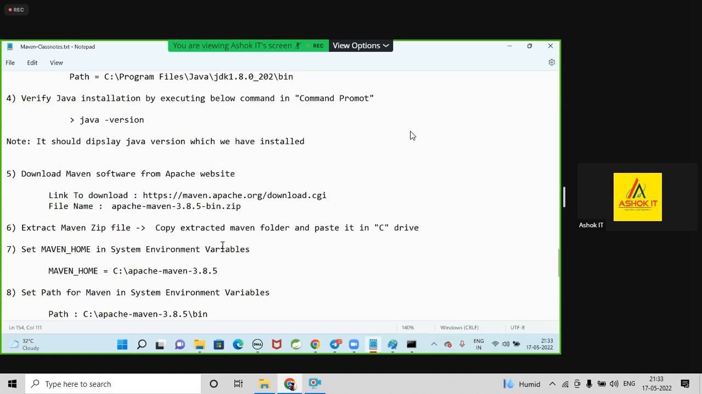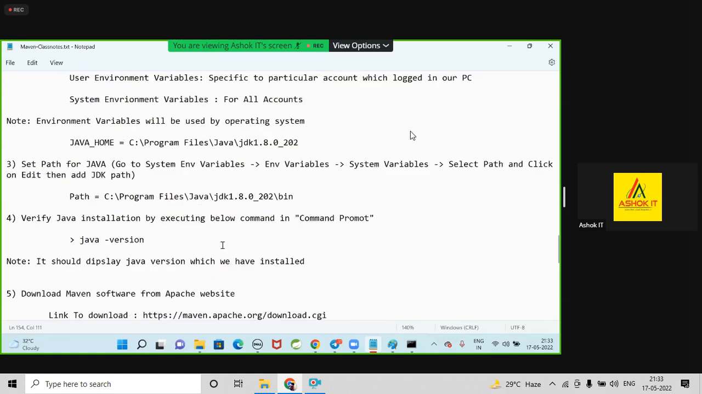To set up the Maven in our Windows machine, what is the first step? Download and install the Java. When you install the Java, what are the things you are going to get in Java? Two things you are going to get. One is JDK, another one is the JRE.